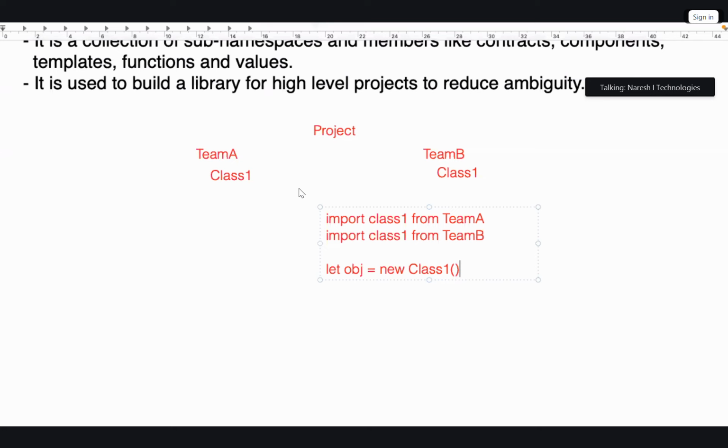For this, what you learned in JavaScript is aliasing. And we can reduce such lengthy aliasing and simplify by using a namespace. That means we can build a namespace-based hierarchy which will reduce aliasing and allow us to access directly. We can simply access it like new teamA.class1. That looks better.